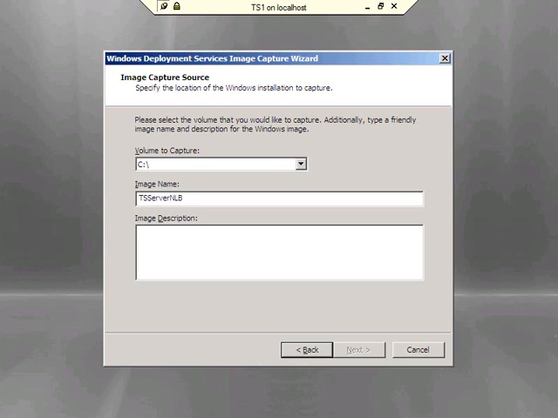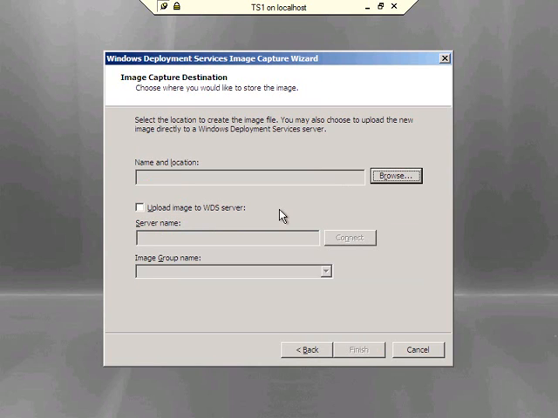All right, image description here. This was going to be an image for creating multiple TS servers in order to use TS load balancing. I'm going to press the tab key to move to the next and hit the enter key.